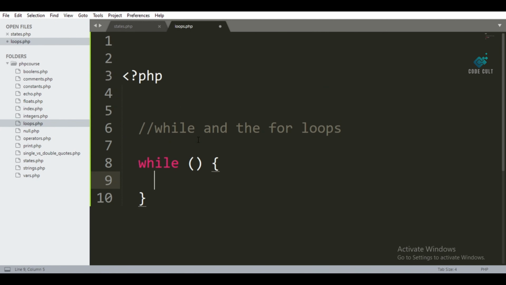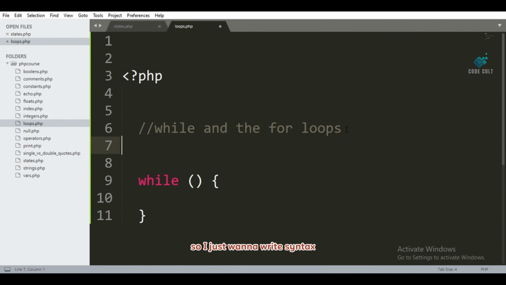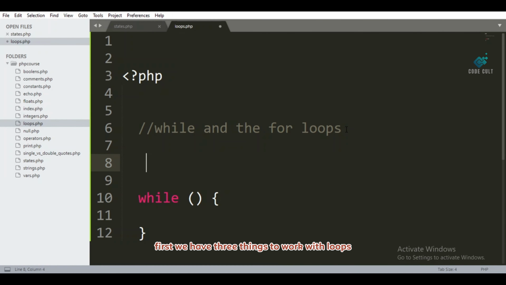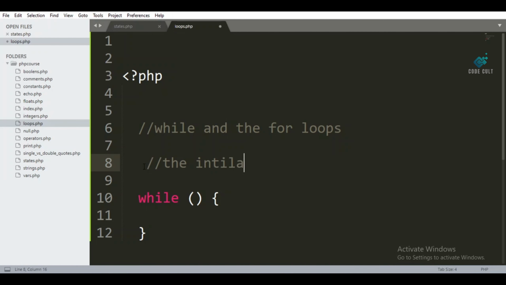Okay, so I just want to write the syntax first. We have three things to work with loops, and the first one is the initialization. I'm not sure if I'm writing this the right way, but you know, you'll get it.